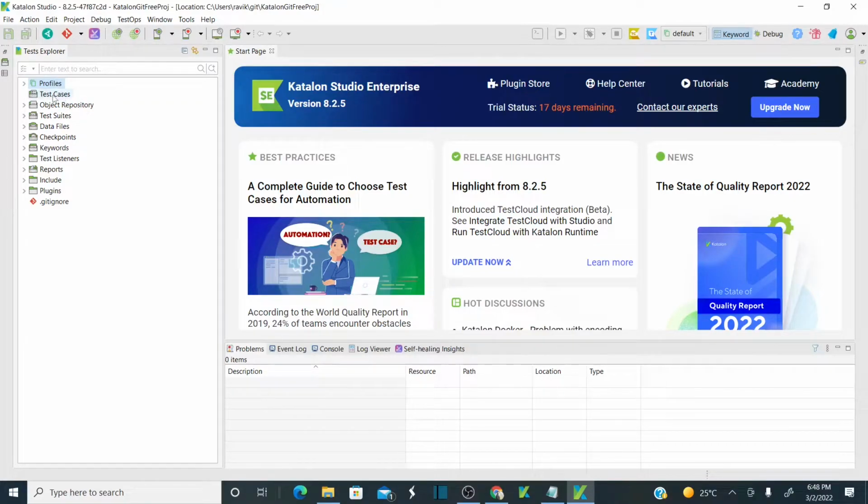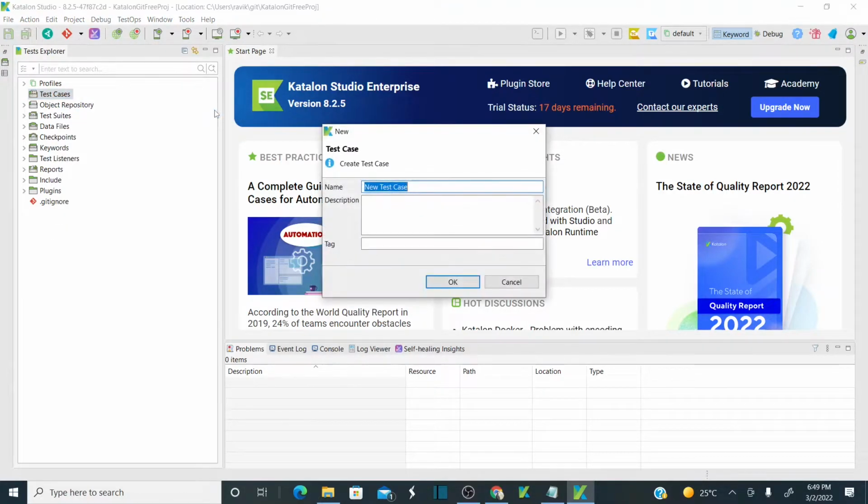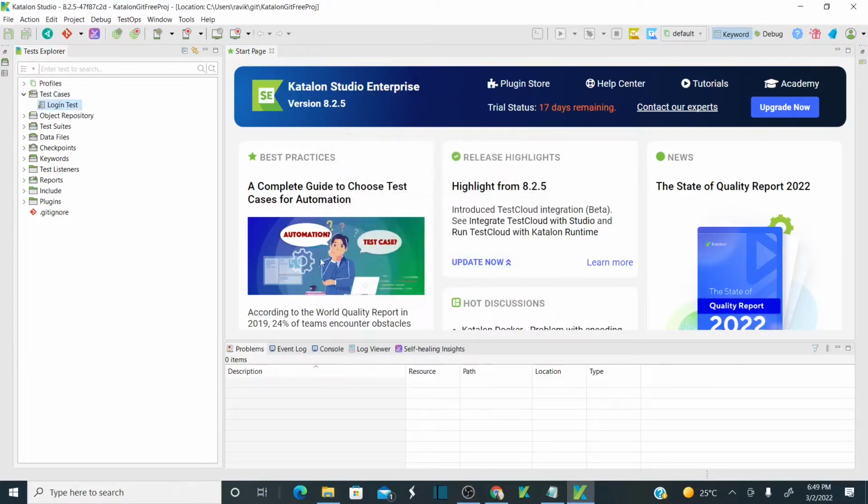Now, let me do one thing. I am team member A, called Ravi. Ravi wants to make a new change. That means I want to create a new test case to automate the login functionality. So I'm creating a new test case, that means I'm automating a login functionality, let's assume. Click on OK.